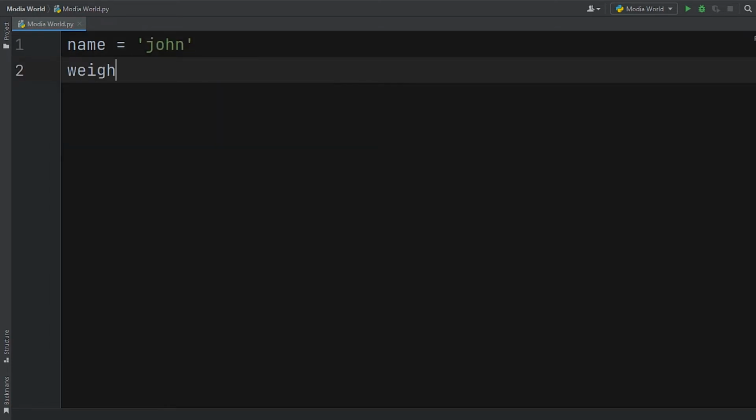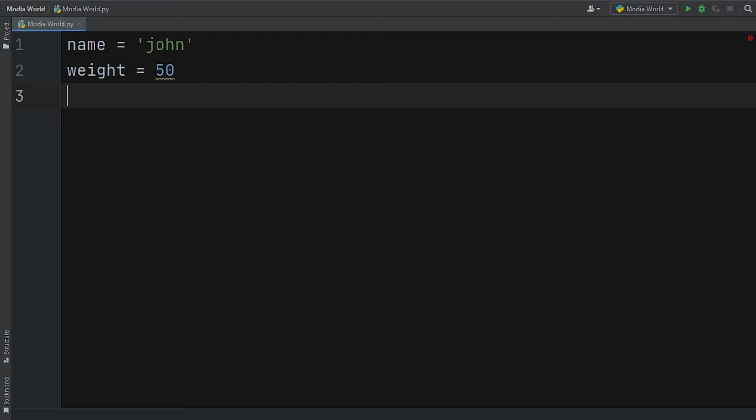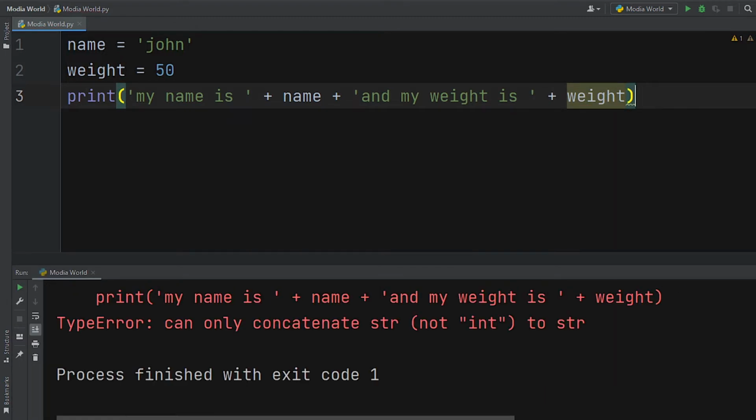Let's see another example. Name equals John, weight equals 50. The first variable is a string and the second variable is an integer. Okay, let's concatenate these variables without formatting. Print my name is plus variable name plus and my weight is plus variable weight. If we run this code, we will face a type error because we can't add a string and integer together. So the question is, how can we run this code properly without any errors? The answer is converting our variable types together.